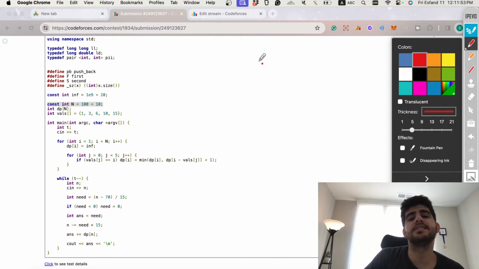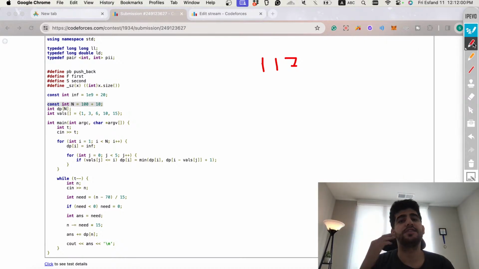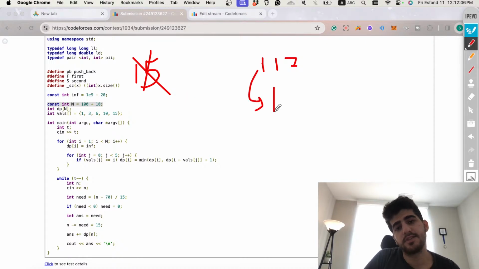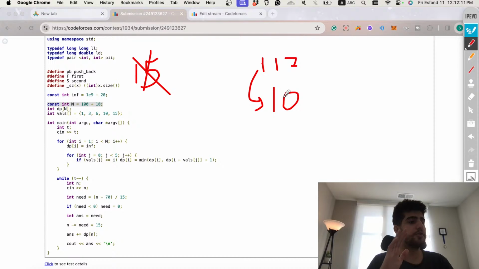if your number is, for example, greater than 100, for example 117, and you don't use 15 anymore, each time you can reduce at most 10 from it, right? So let me prove it formally, if you need a formal proof for it.